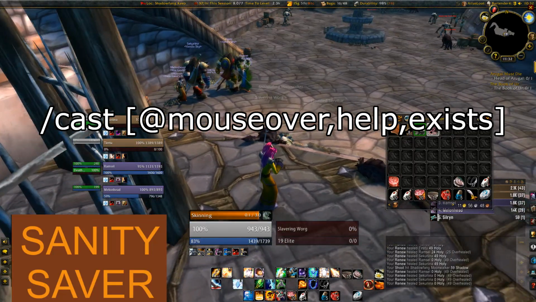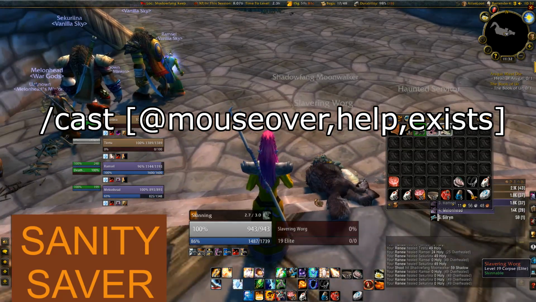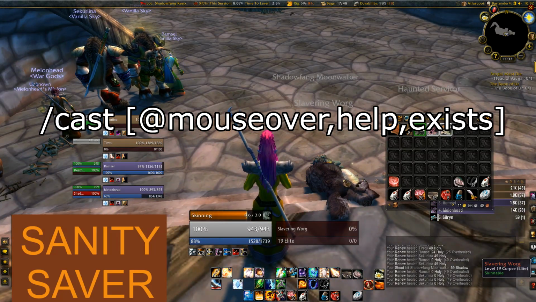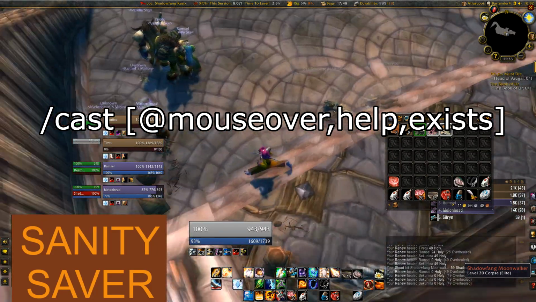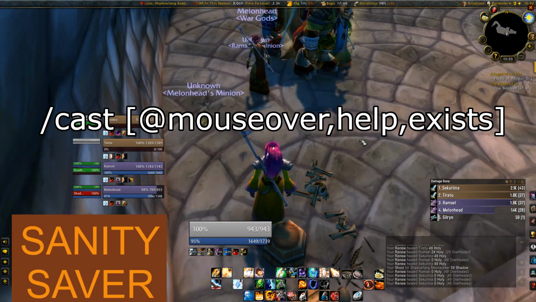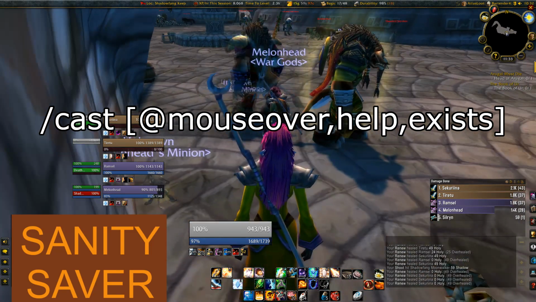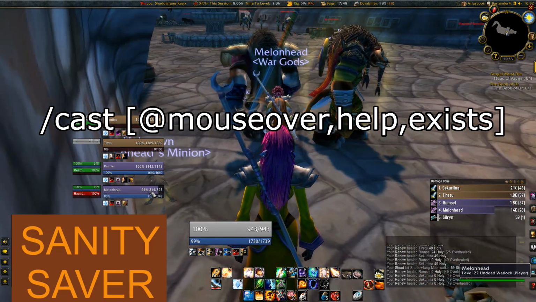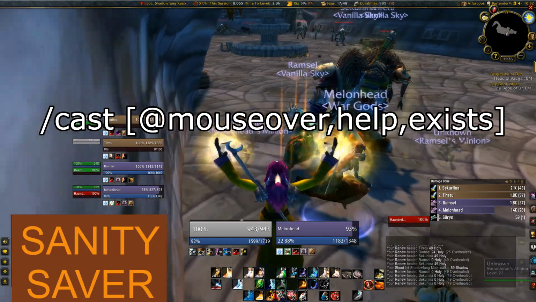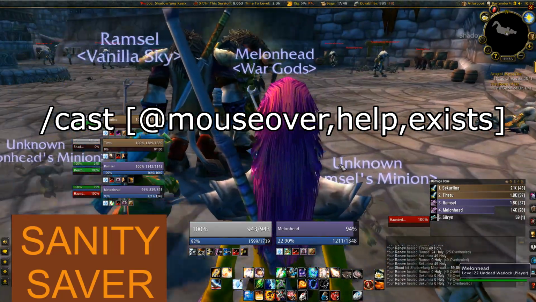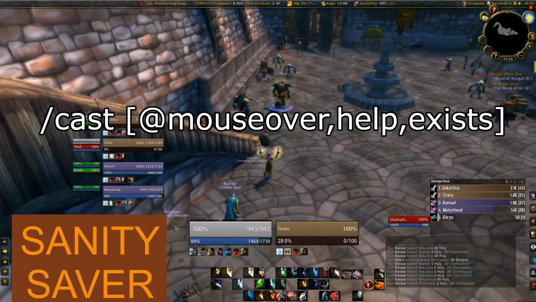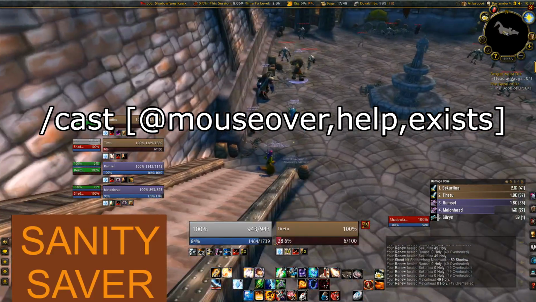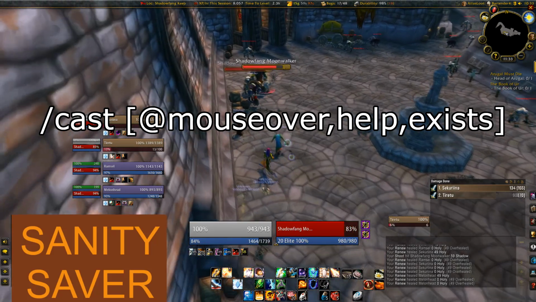Anyway, moving on. Inside square brackets, and note that these all have to be square brackets, @mouseover, help, exists. What happens here is that if your mouse cursor is on top of a friendly target, that's what the help is for, this actually triggers. The exists is there to make sure that there is something underneath your mouse cursor for this to do anything.